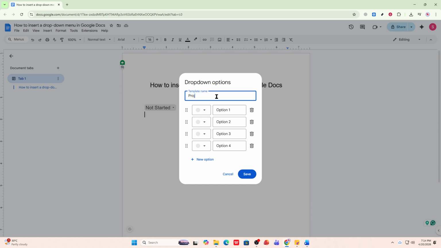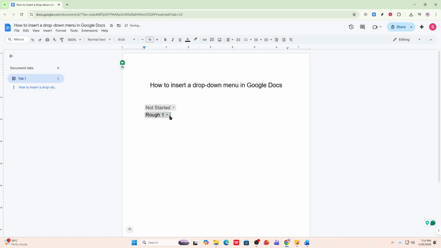You can place multiple drop downs throughout a document: at the top for an overall status, inside tables for task lists, or in line with text where decisions need to be made. That's all it takes to insert and use a drop-down in Google Docs. A few thoughtful options and colors can turn your document into a lightweight tracker that stays current as you work.